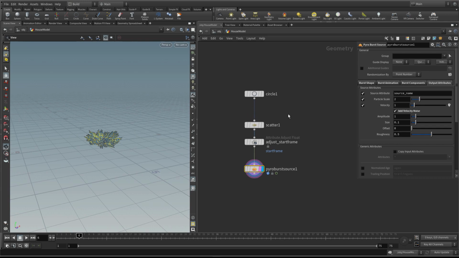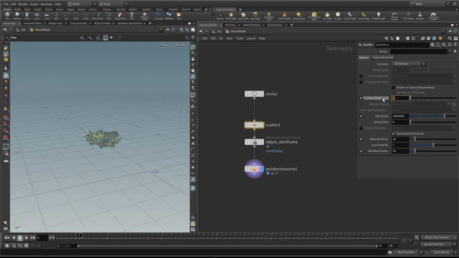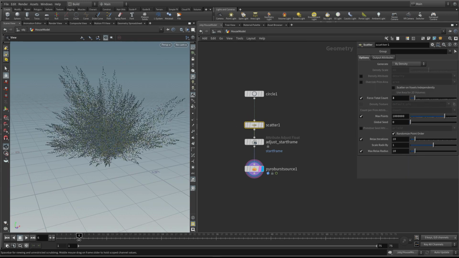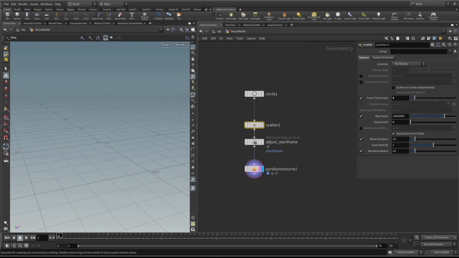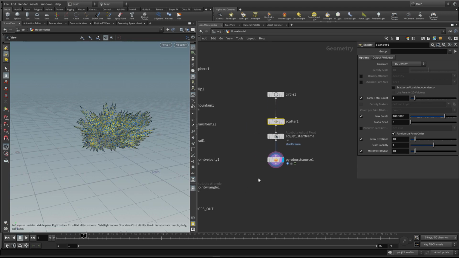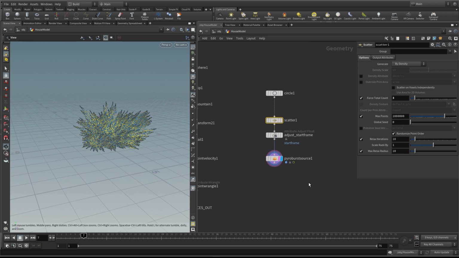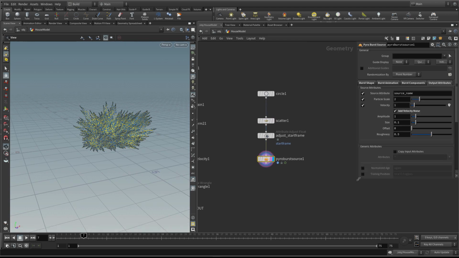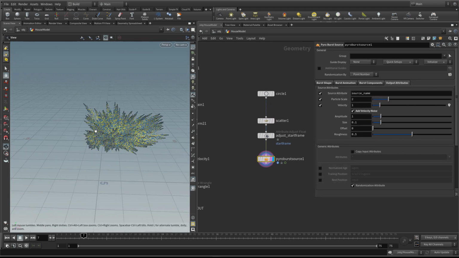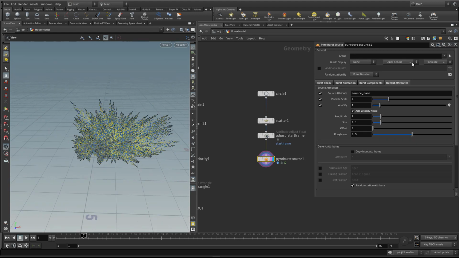So in order to see how that looks, really, let me put my scatter points back up to 3, so we've got these three guys working over time there. So in order to preview this, what we really need to do is drop in our Pyro SOPs solver. Now, what's really good about these new higher level nodes is not only do they create these nice setups, they give us these little quick setup buttons at the top here.